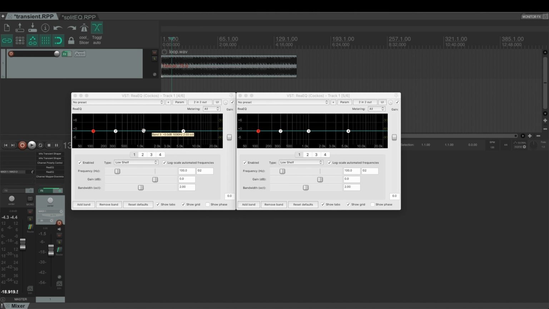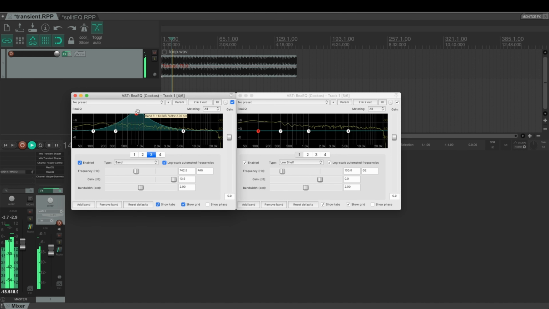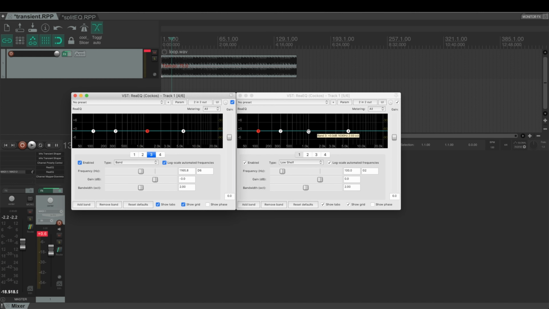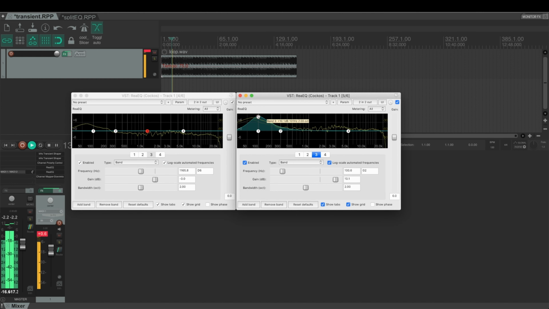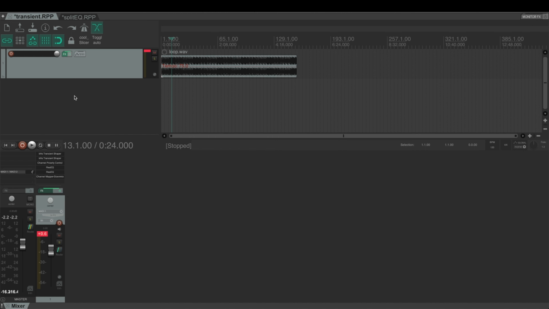Now we can equalize the transients with the left EQ. And the tonal parts with the right EQ. Now you can equalize the transient and tonal parts with 3 plugins, but let's continue into more interesting stuff.